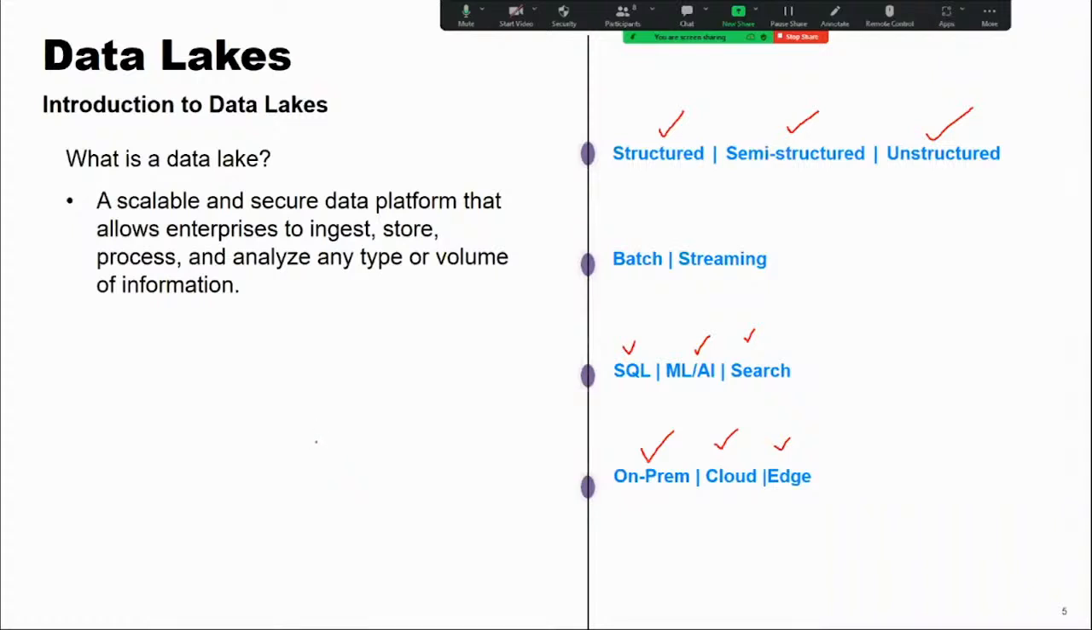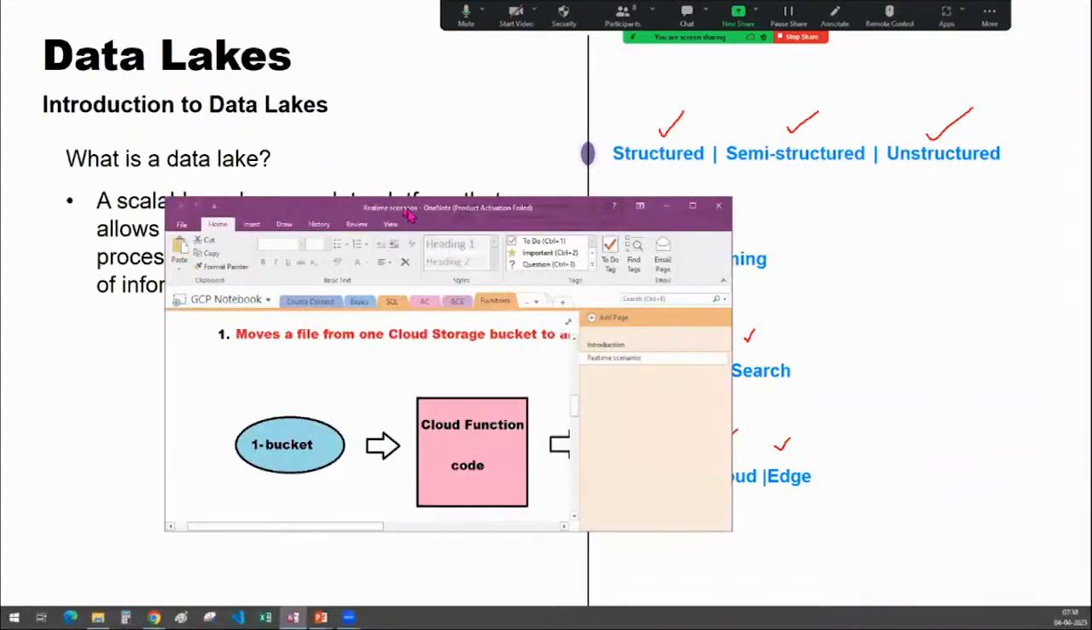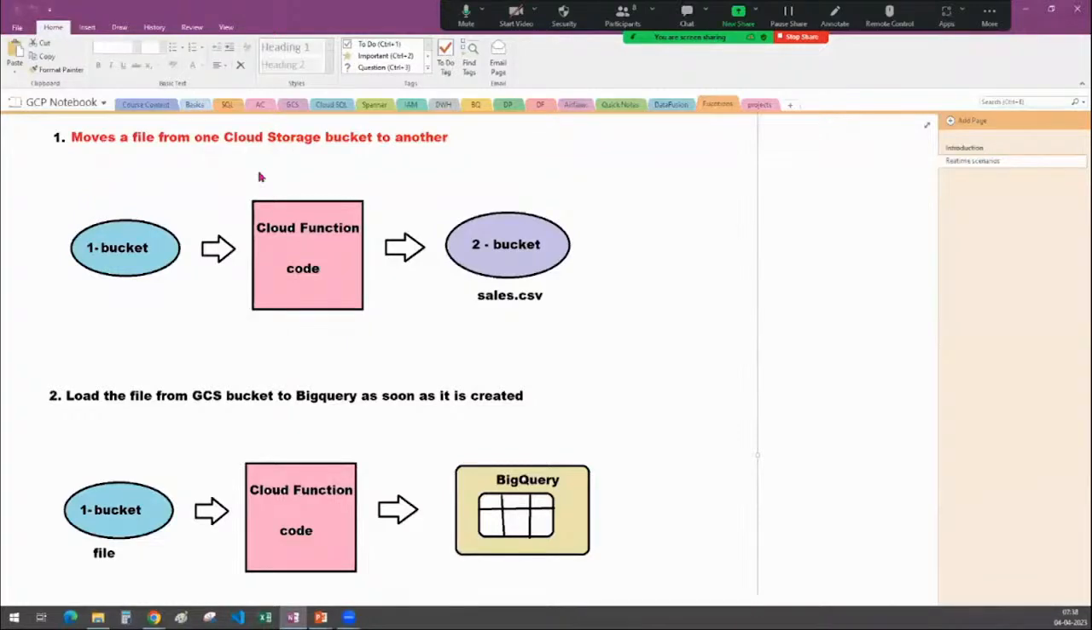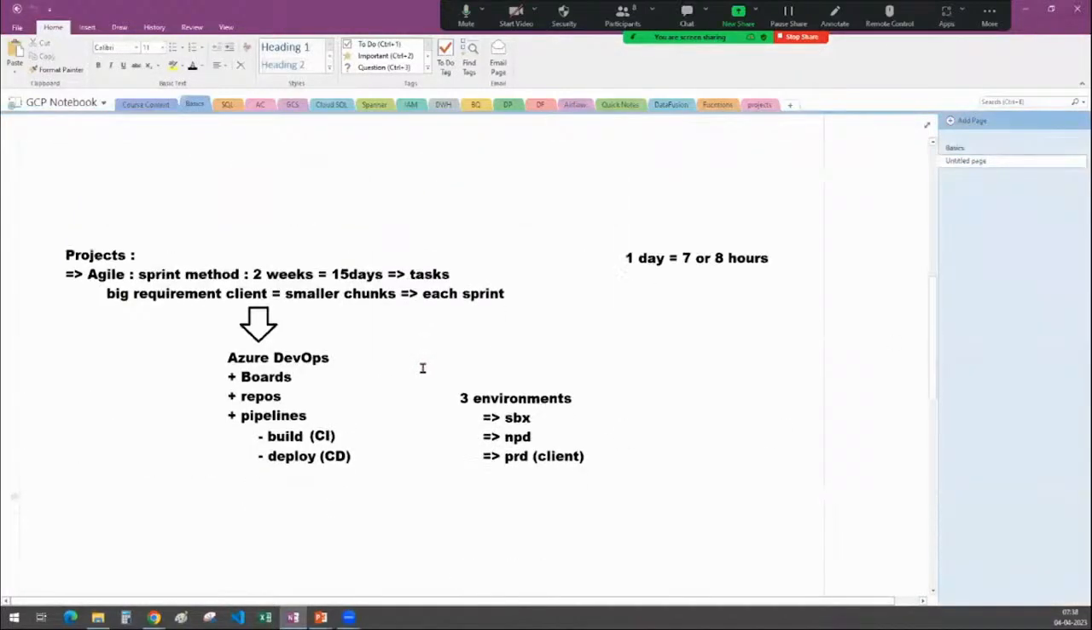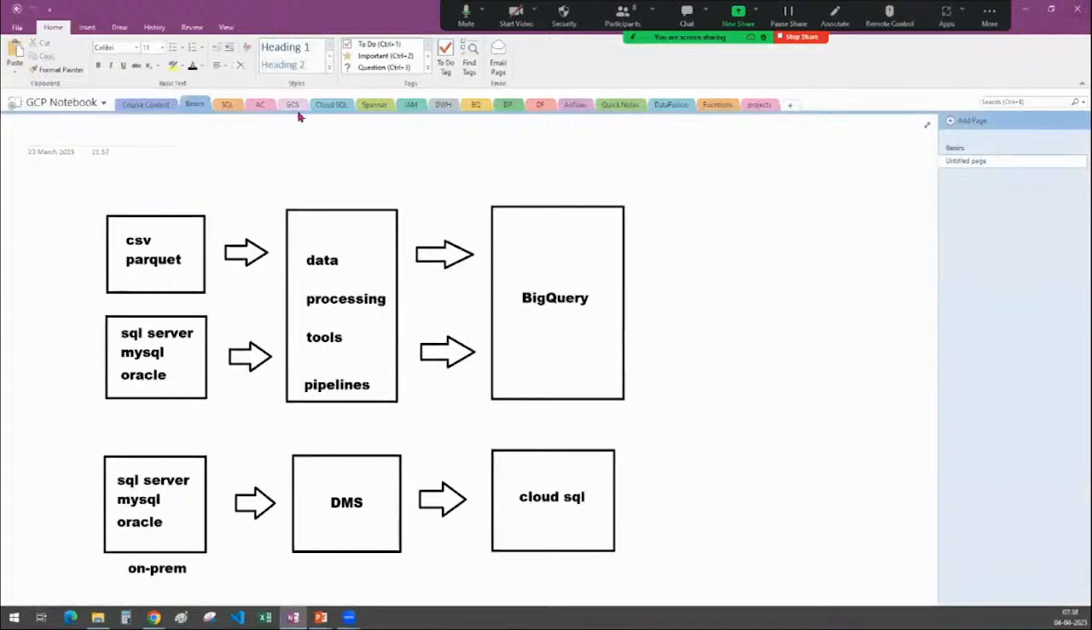We have seen what a data lake is. Let me try to explain it from my notes. Okay, these are my notes, guys. Where is that?